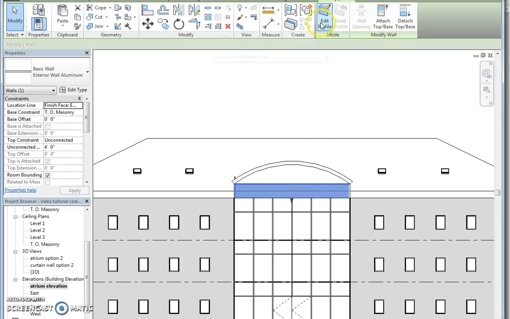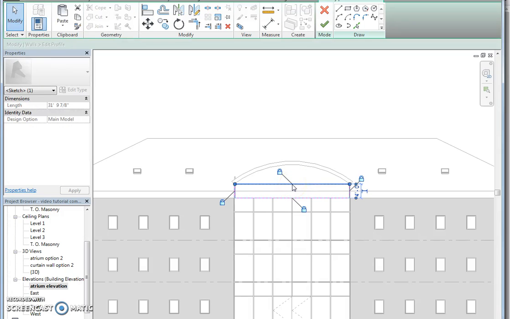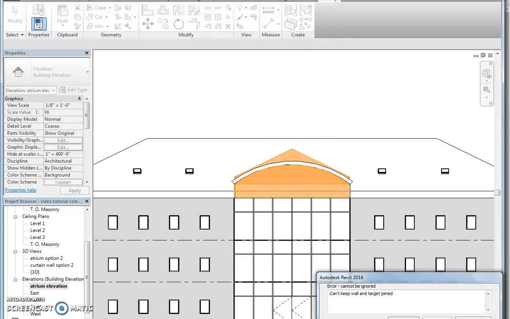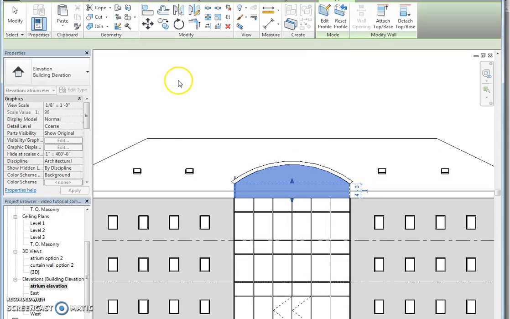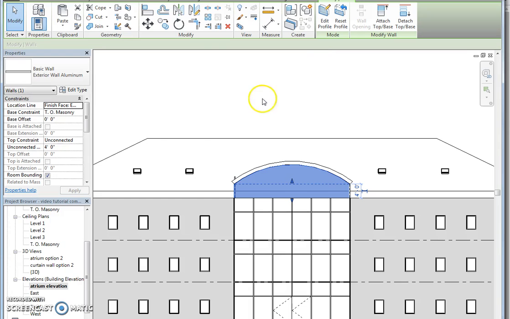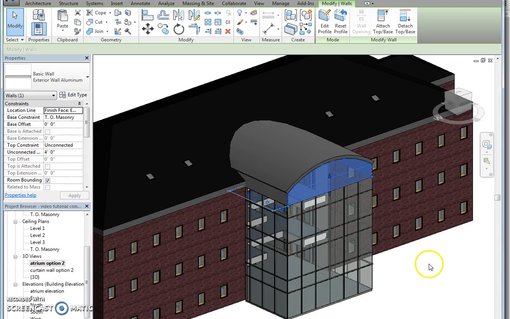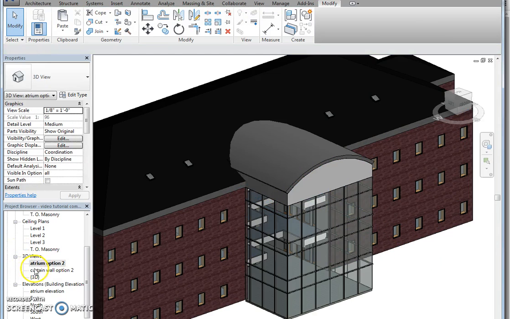We will edit profile. Good, that's what I want. I'm going to remove this line here. I'm actually just going to trace out this archway. Press the green check mark. Unjoin the element from whatever it was. And now, if I look at this in its 3D option, woohoo, it's done! I did it!